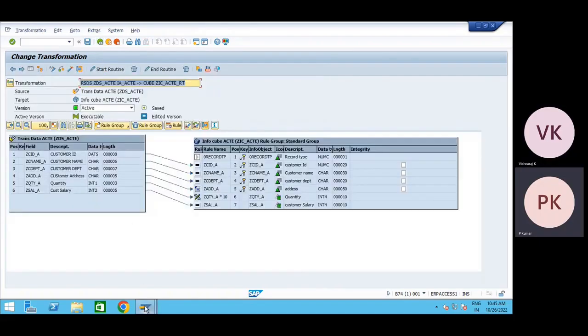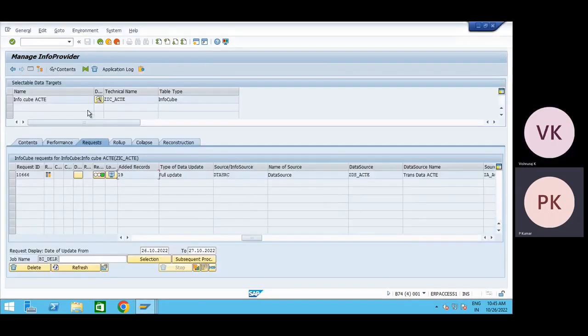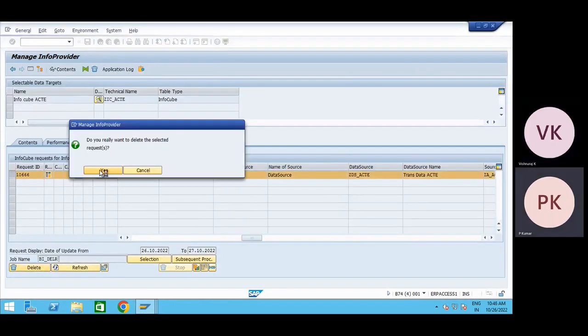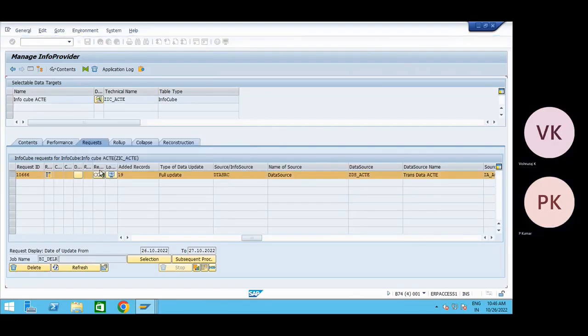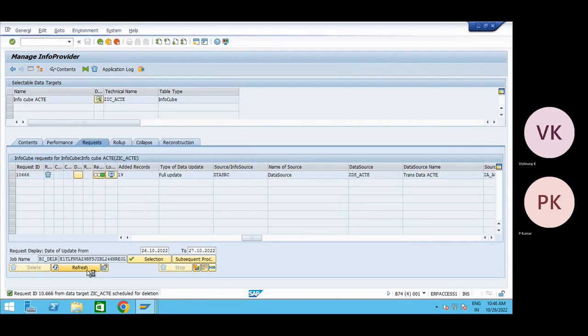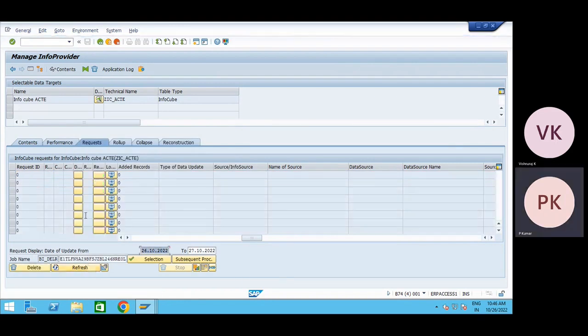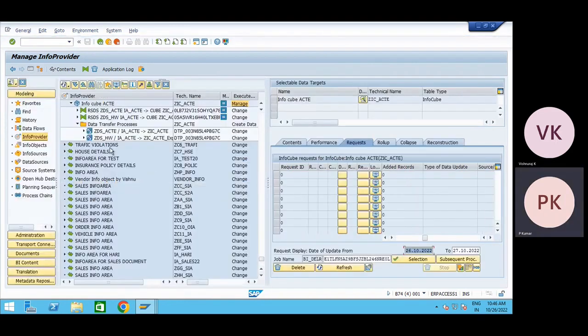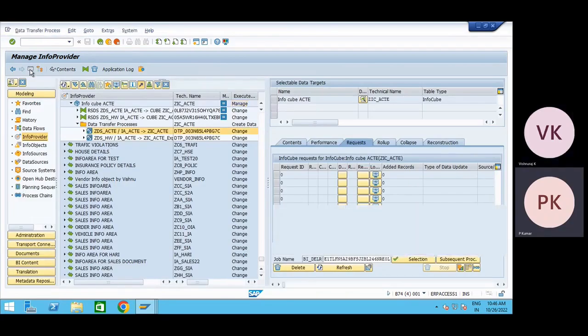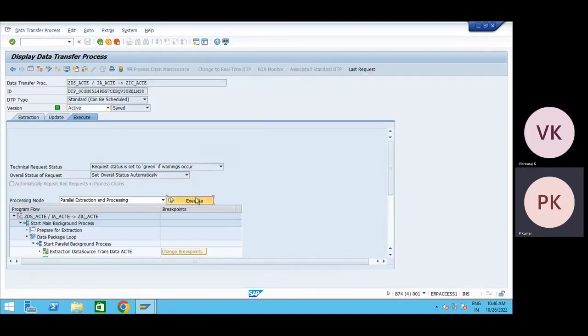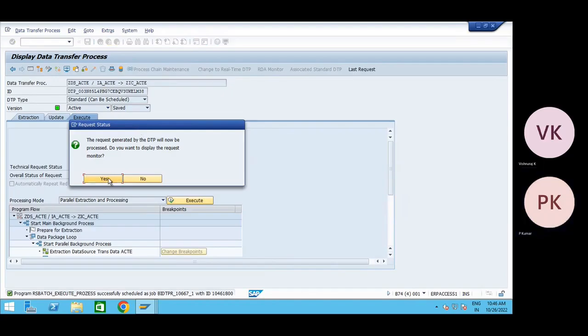Okay, so let's see how it is reflecting the data in the target. First you can delete the target data, so it will reflect. I'm going to delete the request. Yeah, there is no request now. Then next I'm going to run the DTP, so the data will reflect.